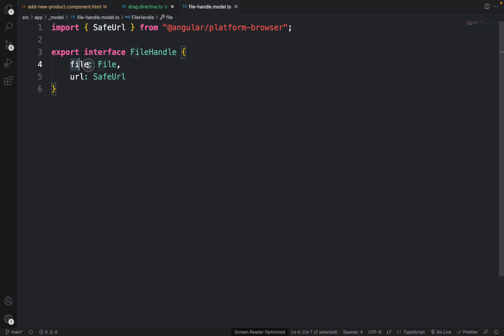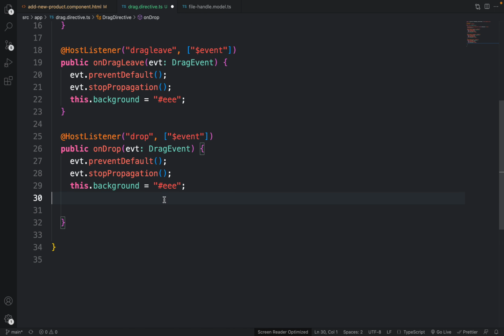Over here this particular FileHandle takes two different values. First will be a file and second will be a URL. This file is nothing but the actual file, and the URL is nothing but a URL which will represent this file. The URL will be required when we want to display those files in our preview area or display area. So to display it on a UI we require the URL. That's the reason we are storing it that way.